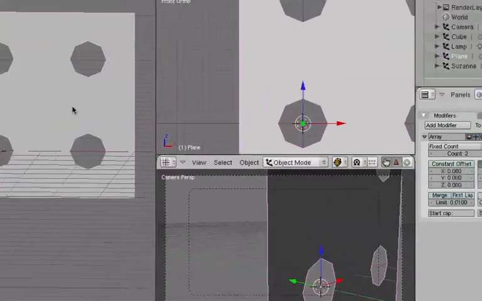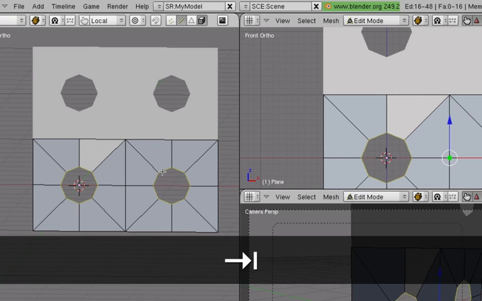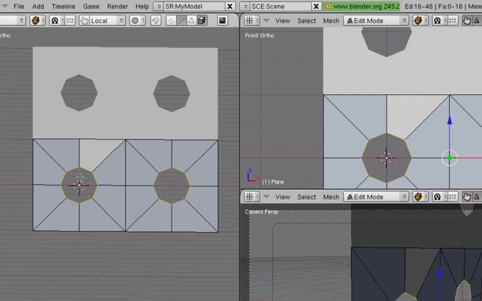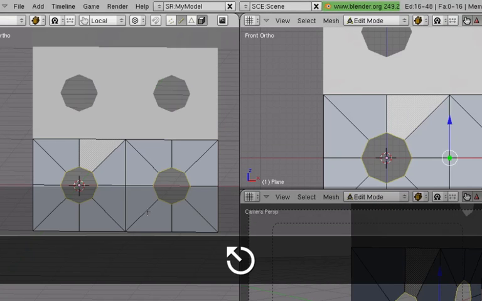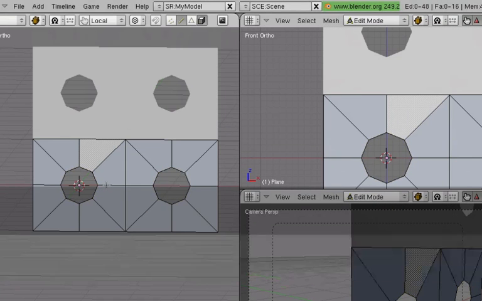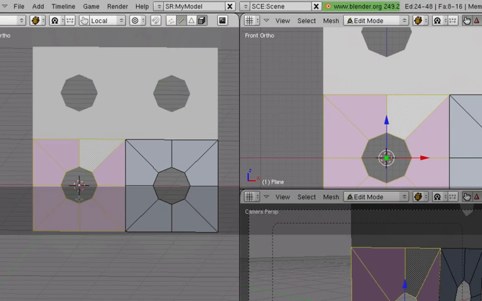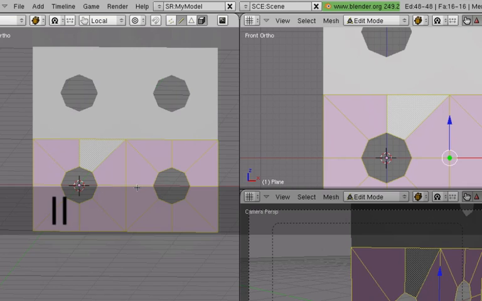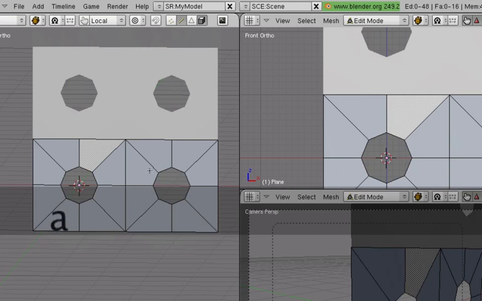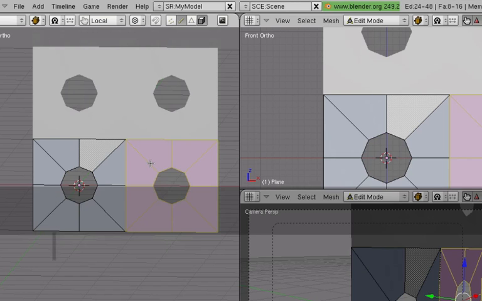Now let's see what happened. Oh, now we have applied the horizontal modifier, and I can select my element here by pressing L. L means select all the linked elements. So if I press L with my cursor on an edge, it will select all the elements that are linked.